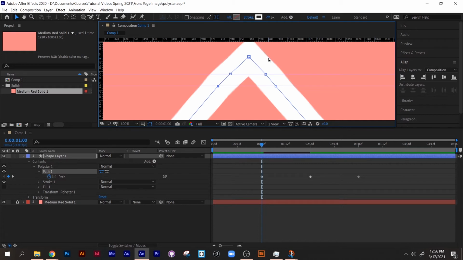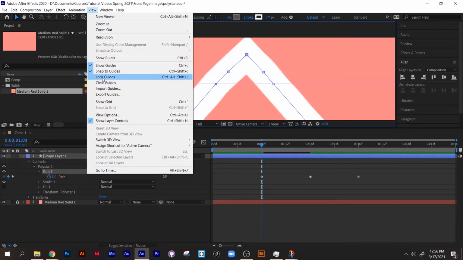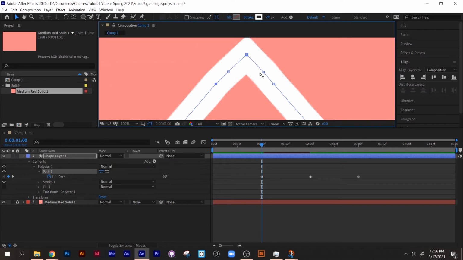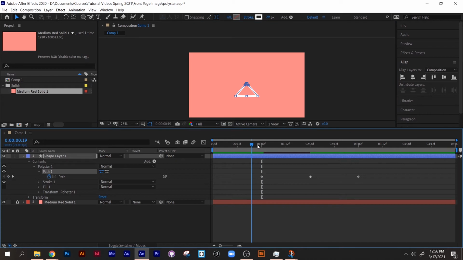And I'm going to go Command R to get rid of that and to hide those guides, view, and show guides. Zoom back out. And now when we look at this, we'll see that it goes straight out like that. And it grows out from one to the next.